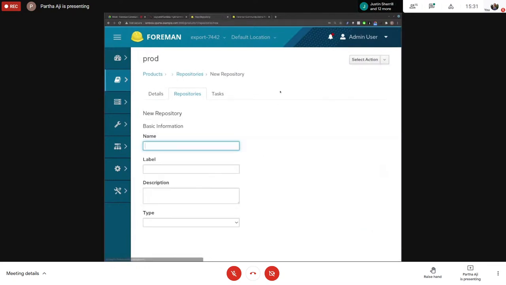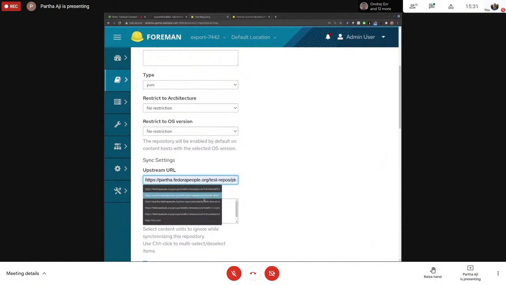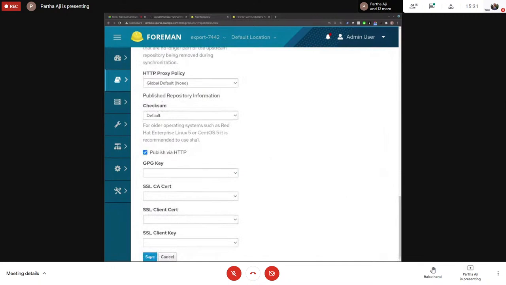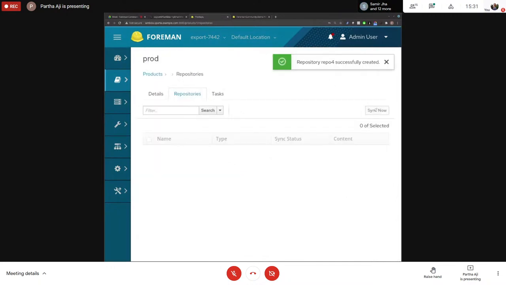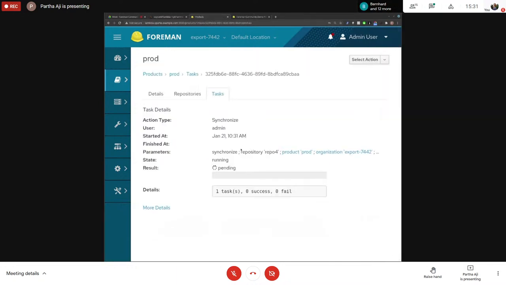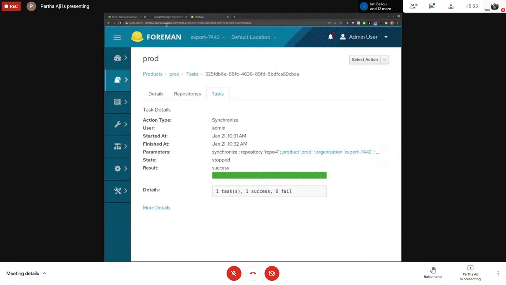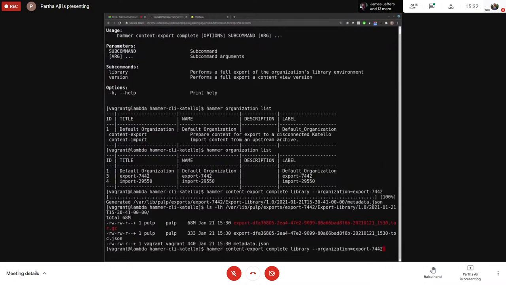So I create a new repository. I have repo 4. It's a yum type. For the upstream URL, I'll give it Katello client releases. And let me sync it. So the point here is I've exported the three repositories we saw before. Repo 4 is what I've not exported yet. So if I did hammer incremental now, I should only get the fourth repo that I exported.